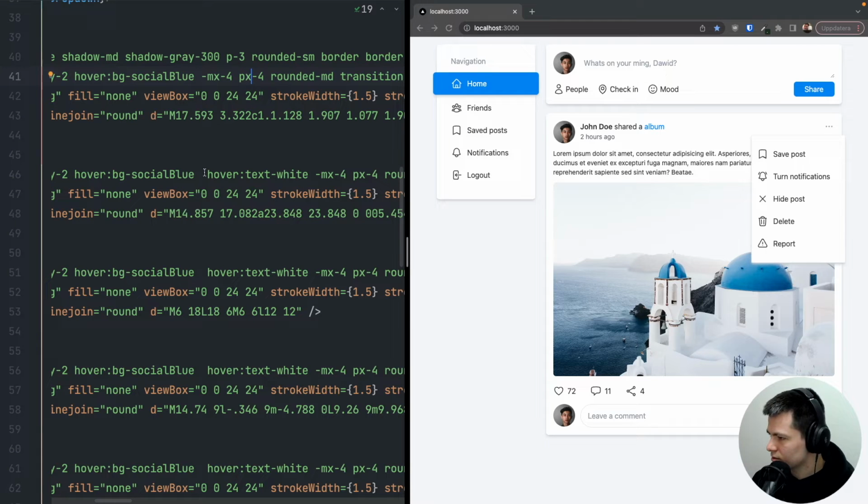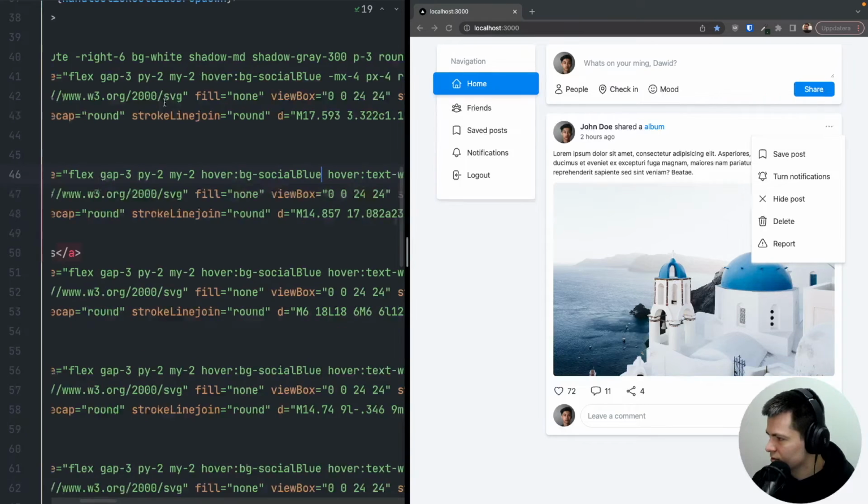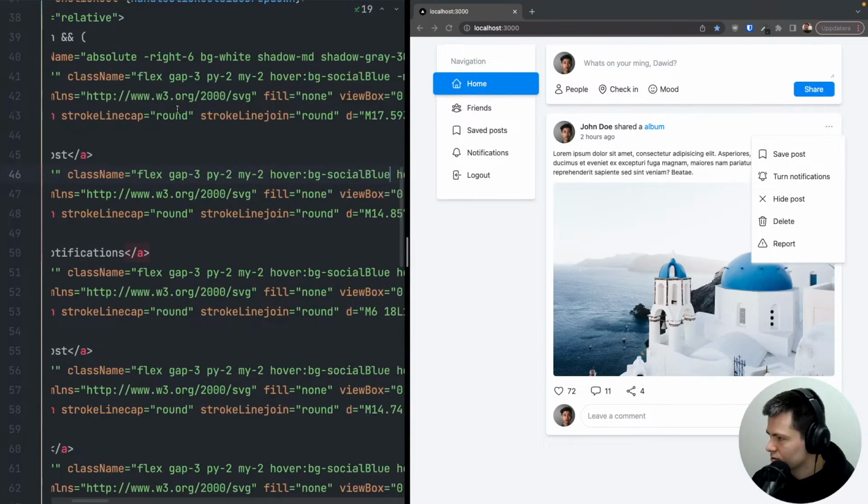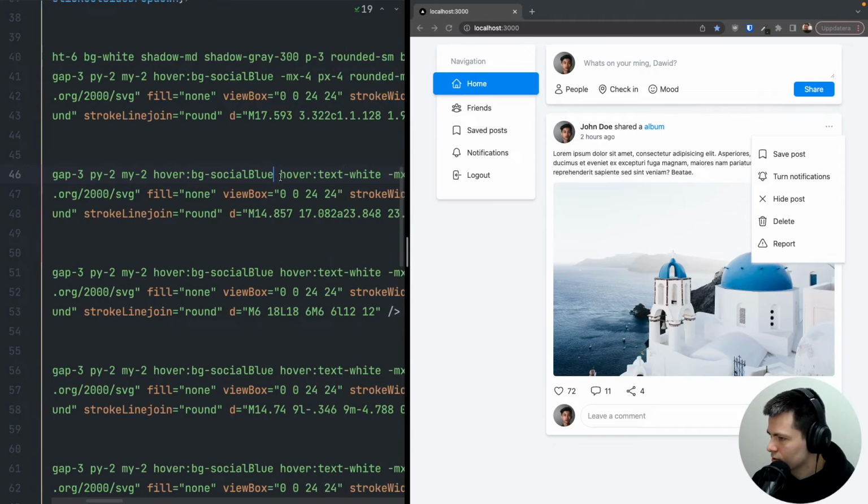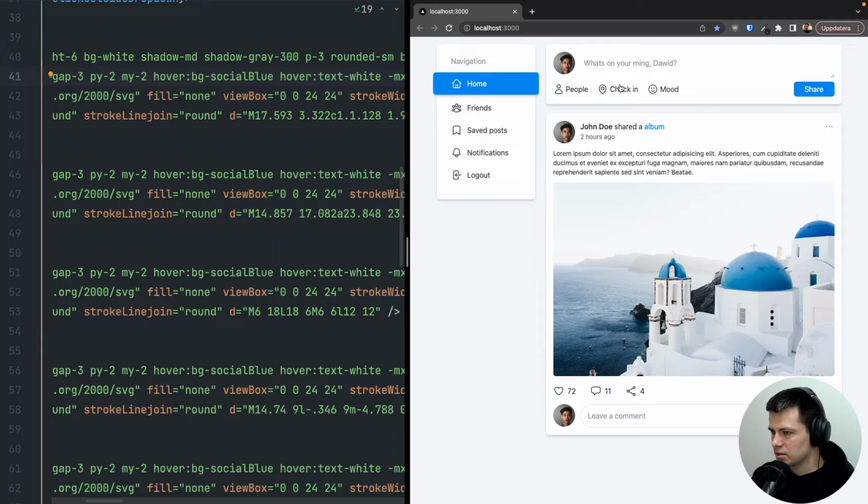So I have 2 spaces here, so I will quickly fix it. And on the first element, I forgot to put this hover text white here above. So let's add it, and now it's working pretty well. Right, so we are done with those animations. So now I think we can go and do a profile page.